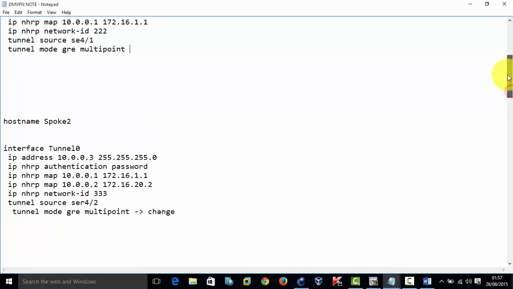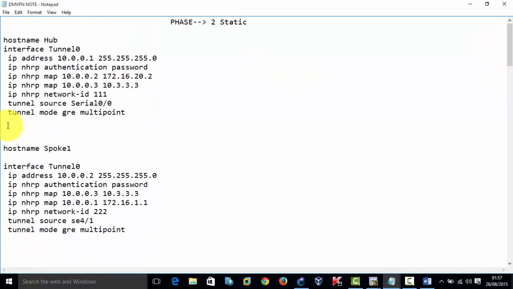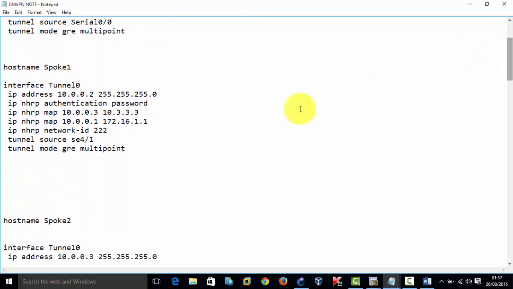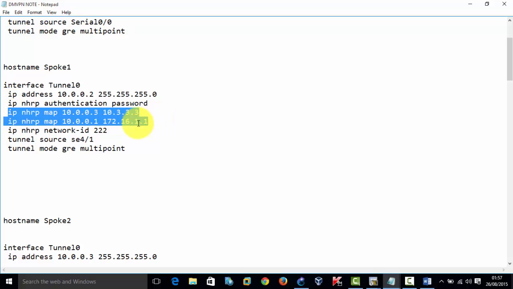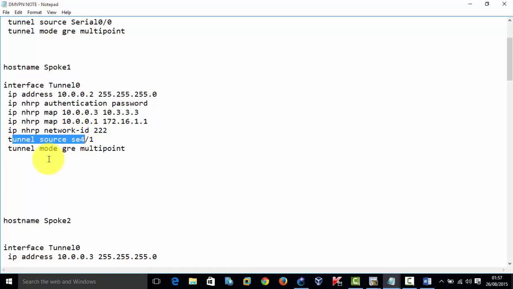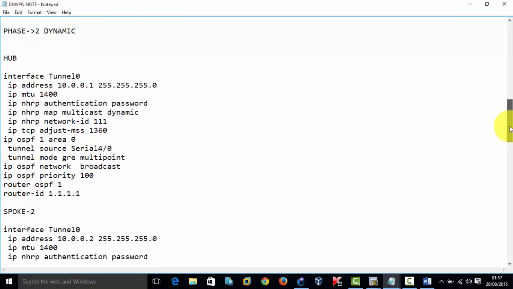But in phase two, you remember, in phase one we needed a tunnel destination, but now we have a tunnel source in phase two static, and we do not have a tunnel destination. We have tunnel mode gre multipoint instead, and that's what I was talking about before. And the spokes have identical information, because they have to map directly to each other, and they have a tunnel source. They don't have a tunnel destination. They have tunnel mode gre multipoint like the hub. There's no tunnel destination anymore. Okay, that's what it is. But phase two dynamic. We have here phase two dynamic.